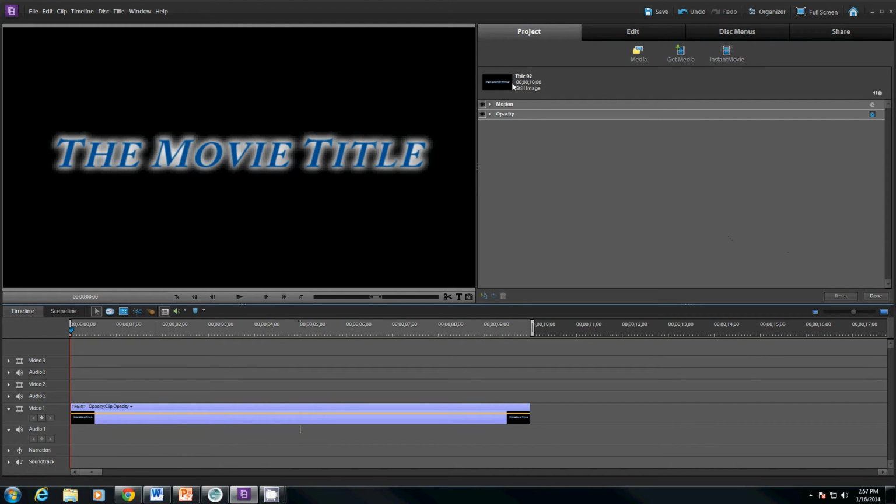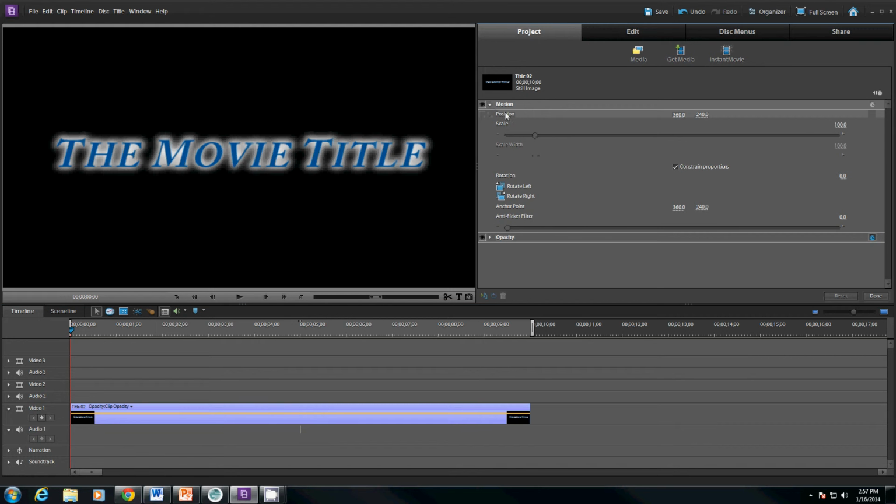It gives the name of what it is. It was just called Title 2. It's 10 seconds. It's a still image. There's two default things that can be edited, the motion and the opacity. Motion is going to be position, scale, rotation, and opacity will be how see-through it is.